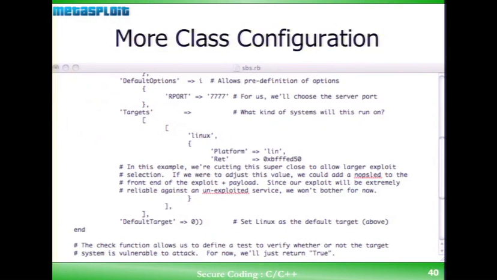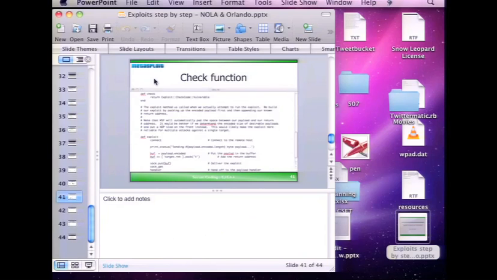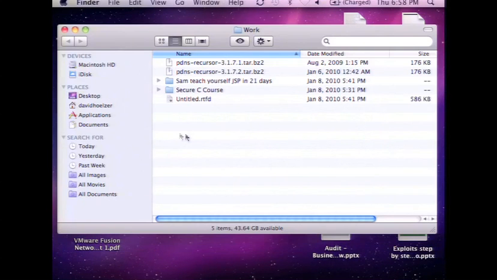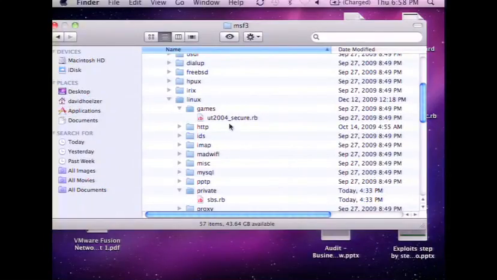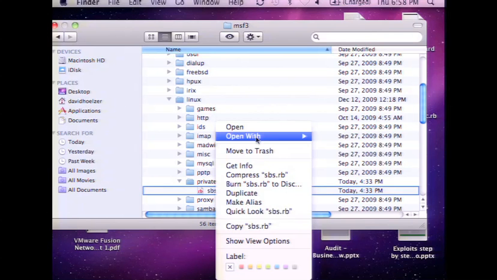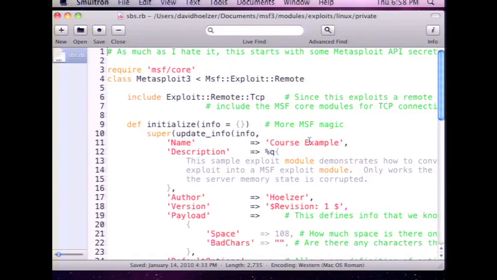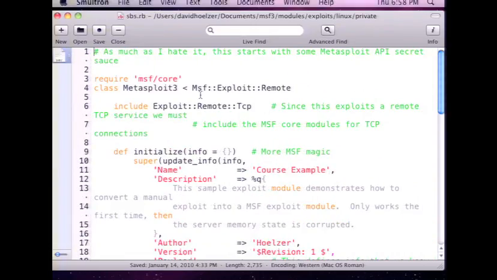Let me get this out of the way. And somewhere here, oh, I think it's actually down here. Somewhere down here, I've got a file I've already written that has the exploit in it. And we're just going to talk about what's in it. There is, unfortunately, some secret sauce in Metasploit, and I don't particularly care for that, but that's just the way it is.